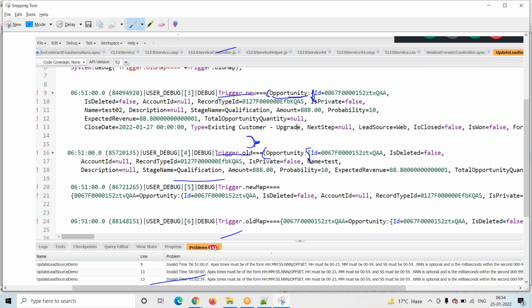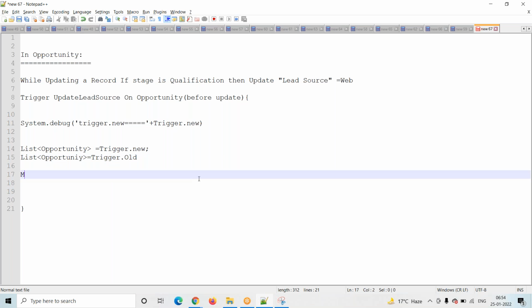Now coming to Trigger.newMap. This is important; generally we will use Trigger.newMap regularly. Here you have to observe which format it will give. Generally, what does a map give? What is the map format? Map is nothing but this format: Map of Id, not only Id, any data type, and here also any data type.